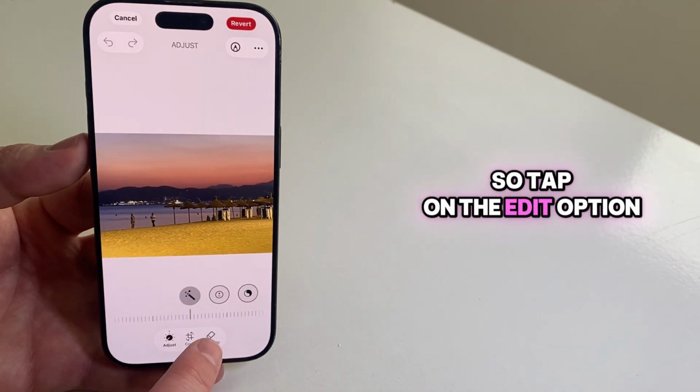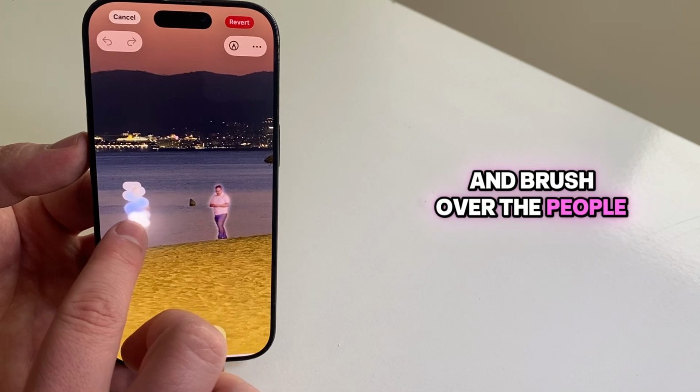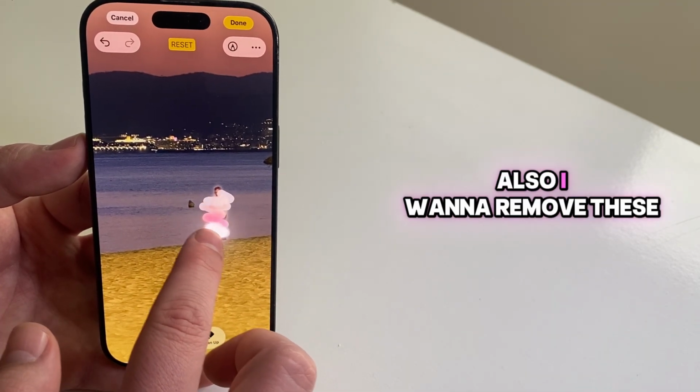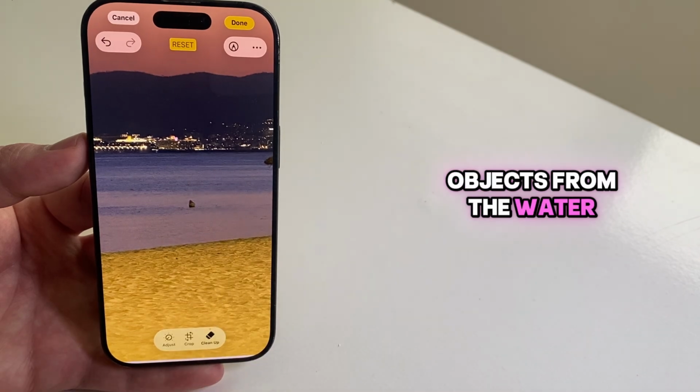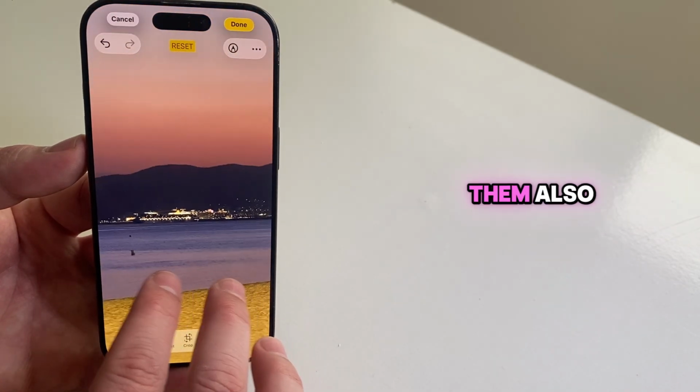So tap on the edit option once again, then cleanup, and brush over the people that you don't want ruining your photo. Also, I want to remove these objects from the water so that I'm left with a clear view, and I will quickly brush over them also.